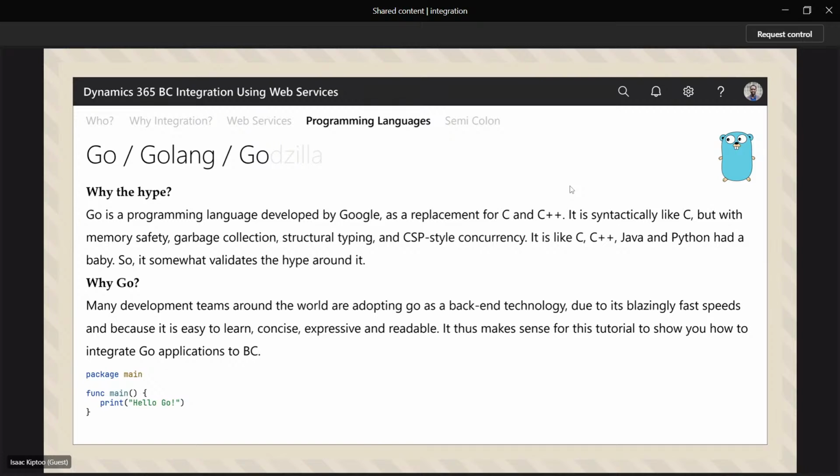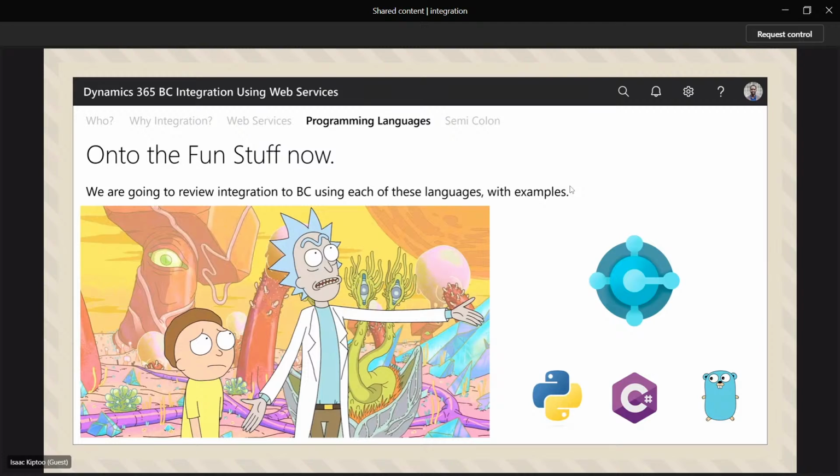So I'll just proceed to show you now how to integrate each of these 3 languages using SOAP Web Services. I'll switch to another screen now.